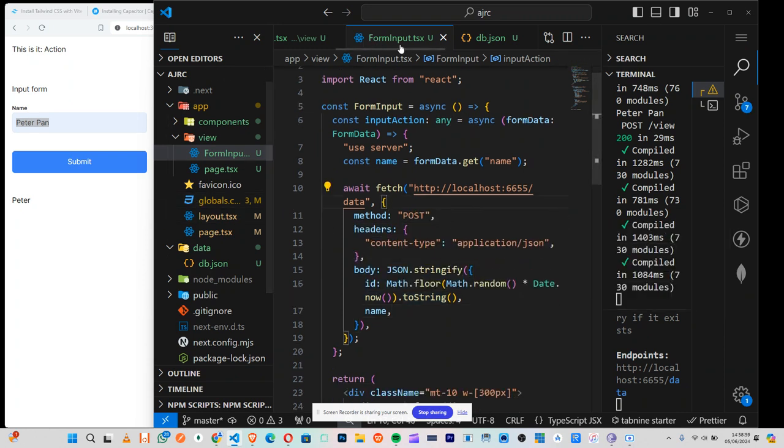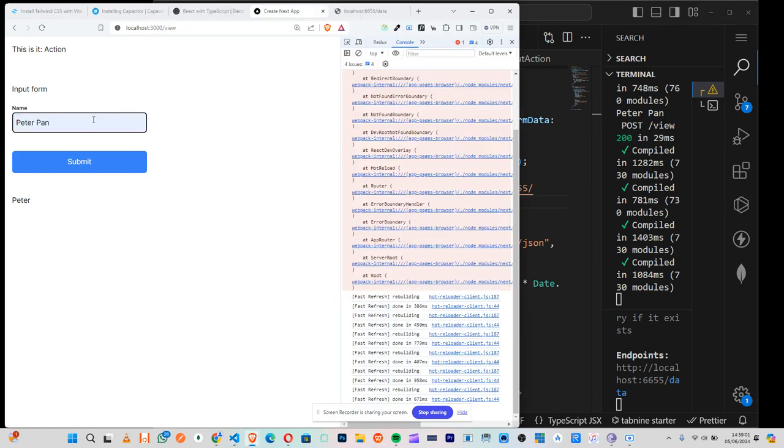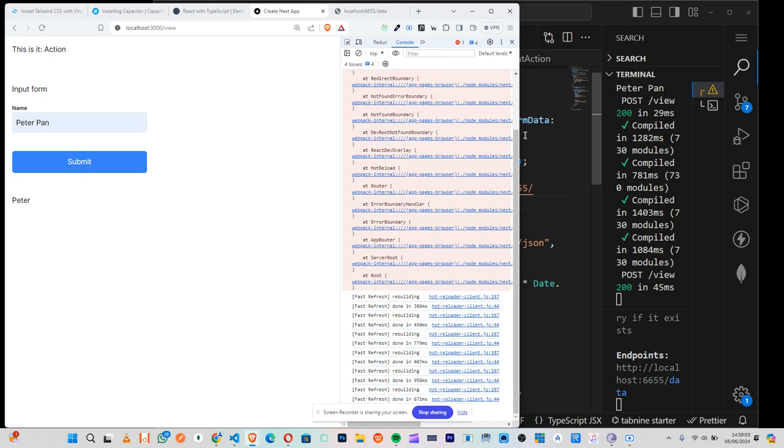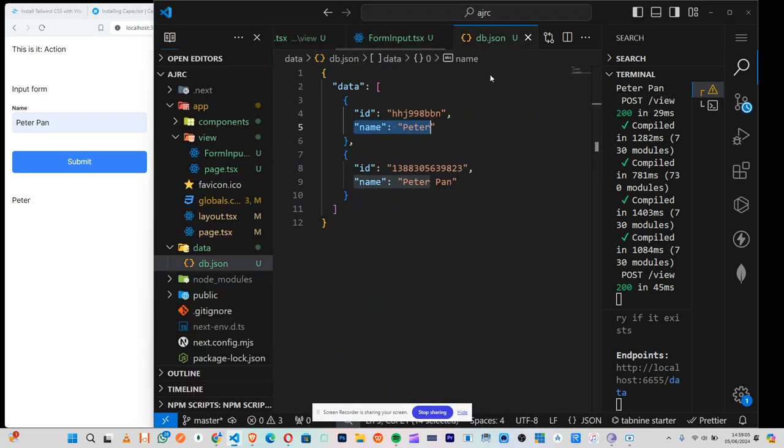Now let's see. I already have Peter Pan here, so I hit here. If I come here, you can see this guy has now entered our database. Okay, so that's brilliant. Now this is the awesome part. How many of you have struggled with data fetching in real time? In the sense that when data enters your application, you want to get it in real time.